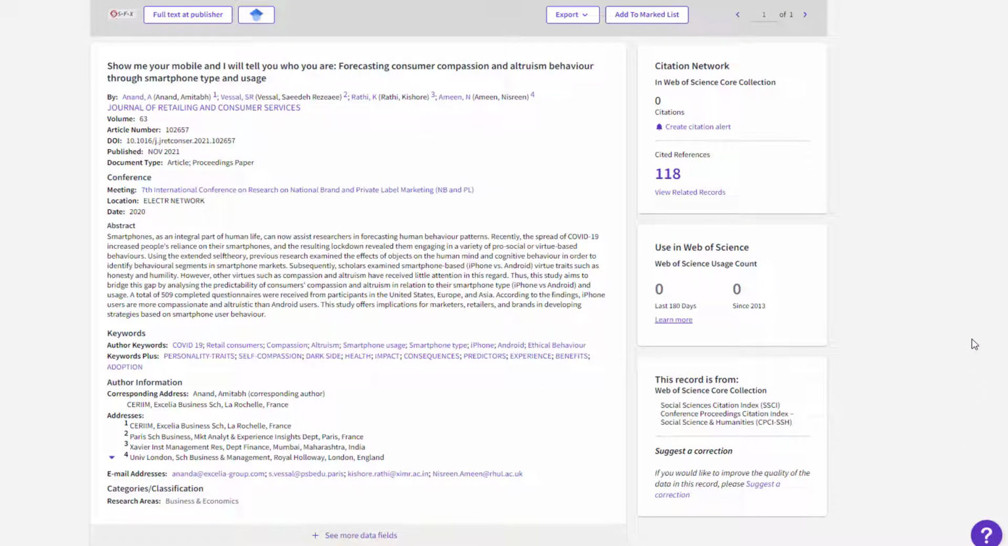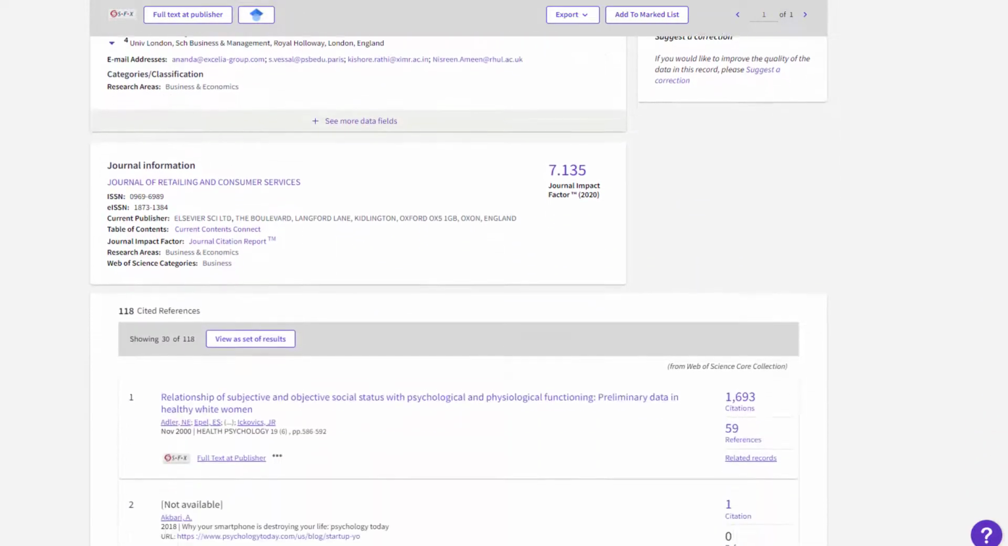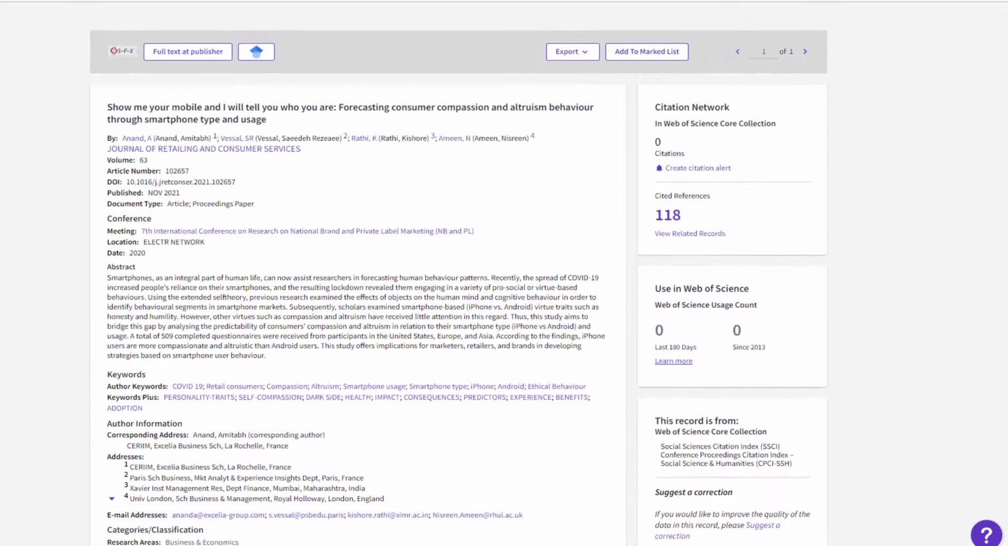But there's another way that I can discover more literature like this. Looking in the citation network section of the article record, I see that this article is newly published and hasn't been cited yet, but I can look at the 118 cited references from its bibliography to find research that came before it. I can use these references to discover other material in Web of Science.